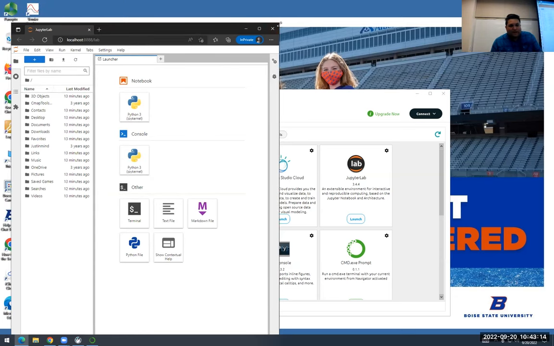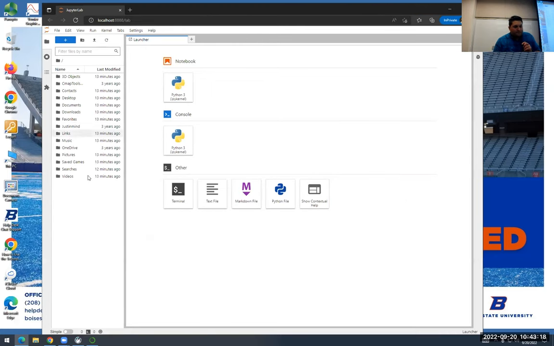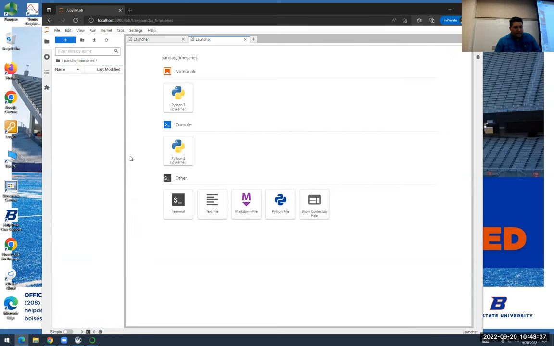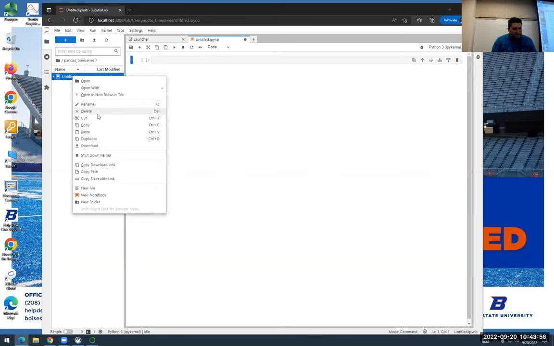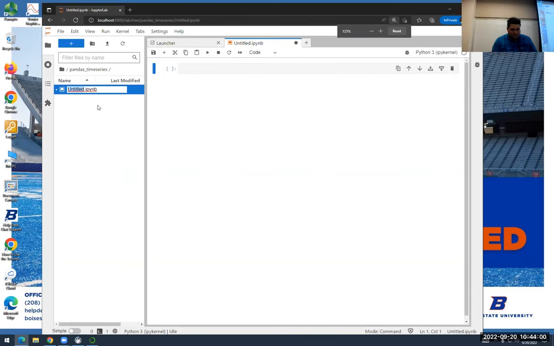So, okay. So go ahead and open JupyterLab. And then you can go ahead and create a new folder. You can call this something like Pandas time series. And then navigate into that folder. And I'm going to create a new notebook. I'm going to rename it Annual max analysis.